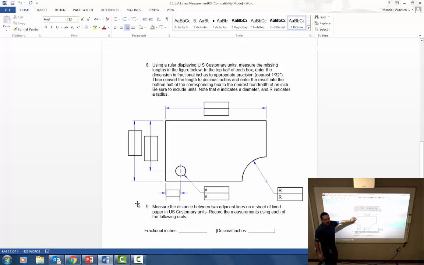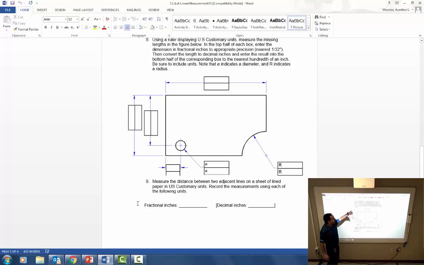Scrolling down, this is the exact same image as the one that we did in 3.1a. The difference this time is we're using our US Customary ruler to do the measurements. We have 2 spaces on here so that we can do the fractional and the decimal equivalents, and make sure that you're recording both. You will need to add the text box in order to type in your answers. Don't forget that theta represents diameter, so we're looking for the distance across, and r is going to represent our radius.